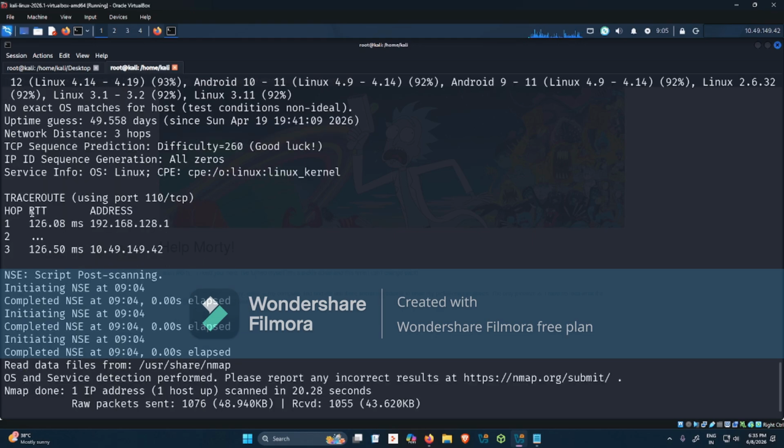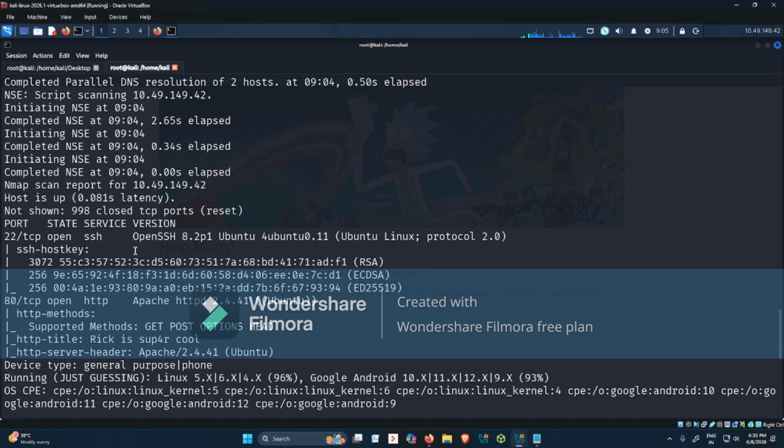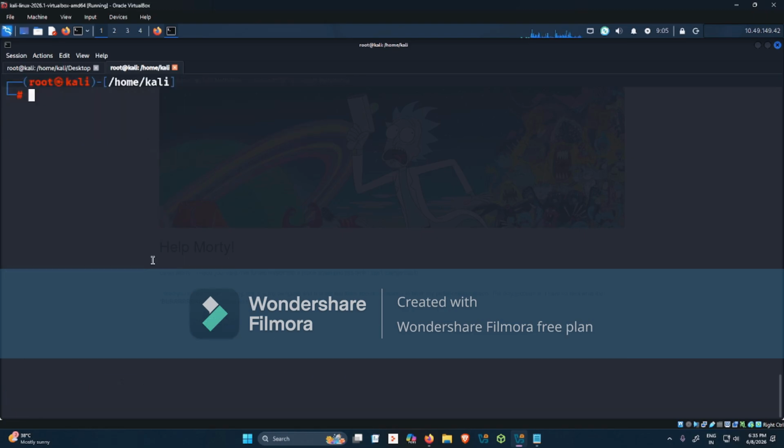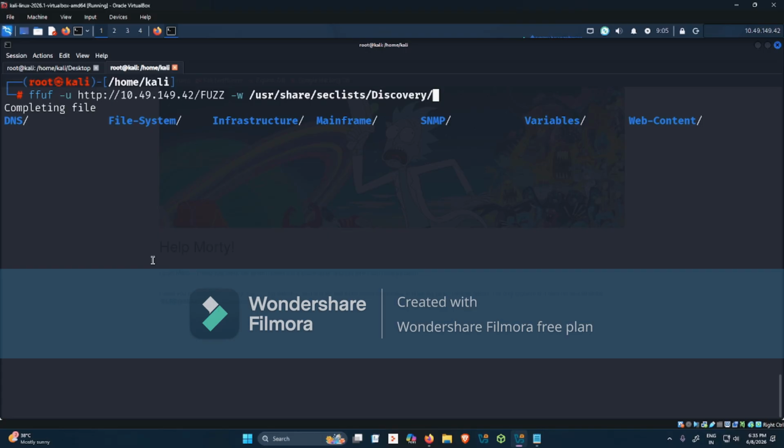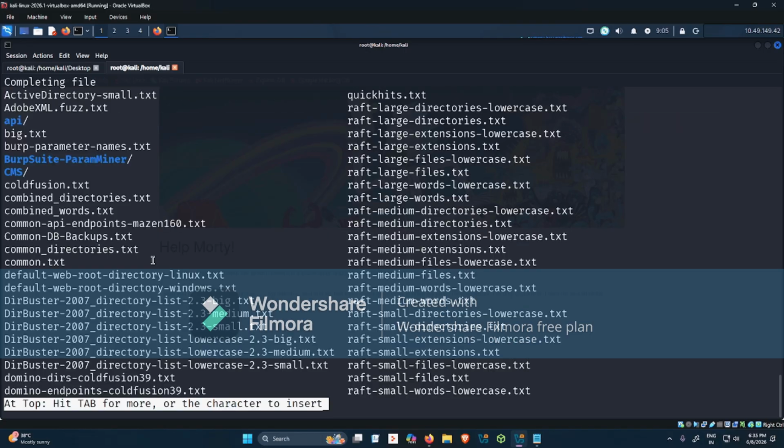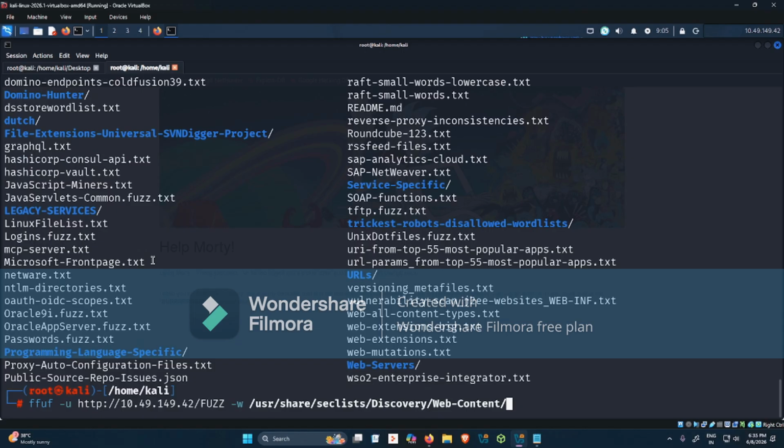Scan to see how many ports are open. Port 22 and port 80 are open. Now I will do file brute force using ffuf, an easy tool for beginners. Just use FUZZ and a wordlist. Use SecLists, in the Discovery section, Web-Content.